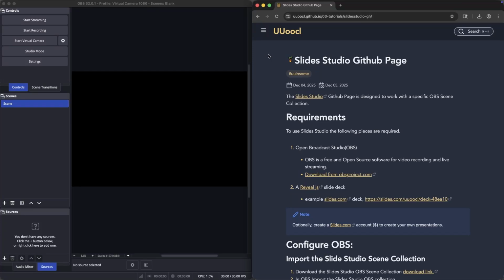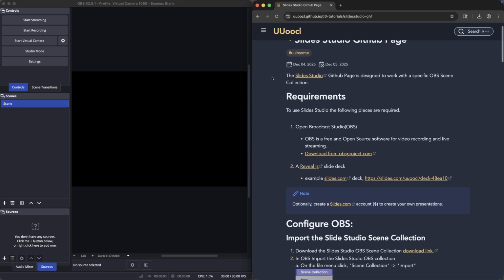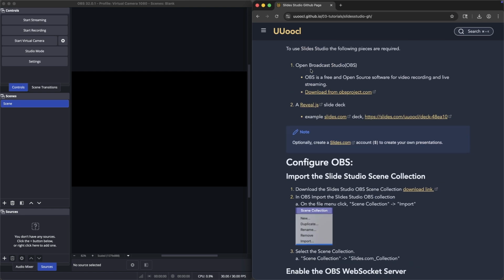Hello, here's how to use Slide Studio to sync slides.com presentations with OBS. To get started, you'll need Open Broadcaster Studio. Download that from obsproject.com. You'll need a slide deck. We'll use this example slides.com link.